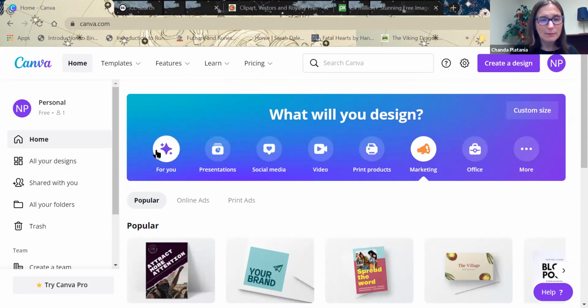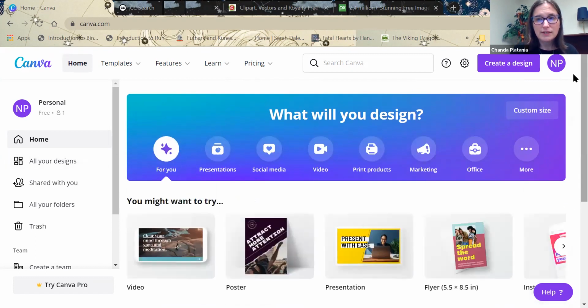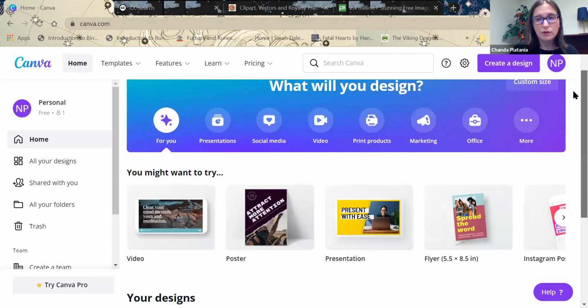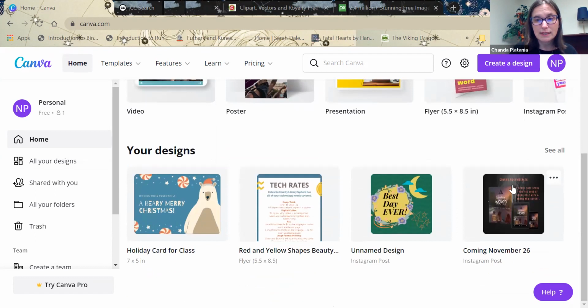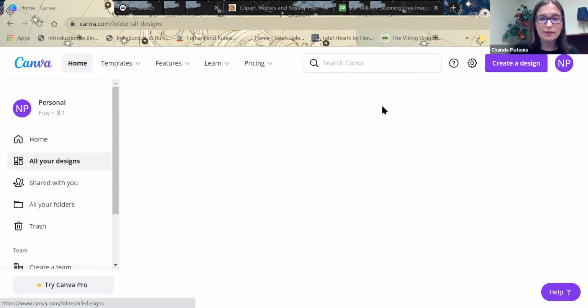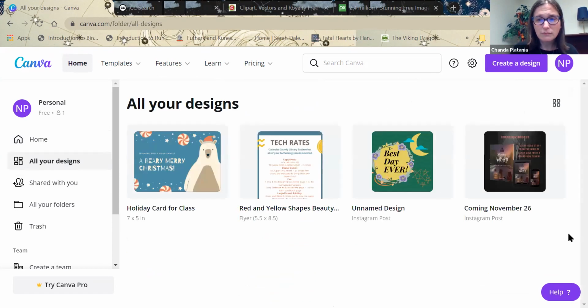And then I'm just going to go back to the For You. This also, if you're on your For You tab, gives you the designs that you've already created, which you can see some things that I have made here. You can also, on this far left side, there's all your designs. That gives you everything that you've made. You can see I've done some promo work for a friend and just a sign that I made, and I did something for work.